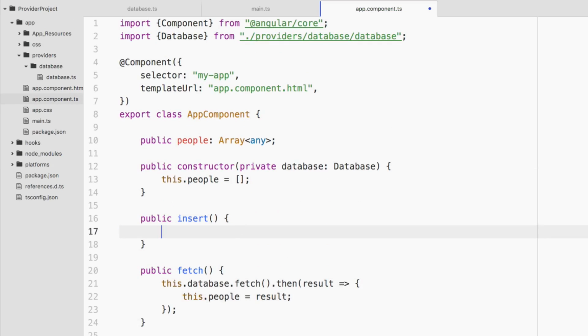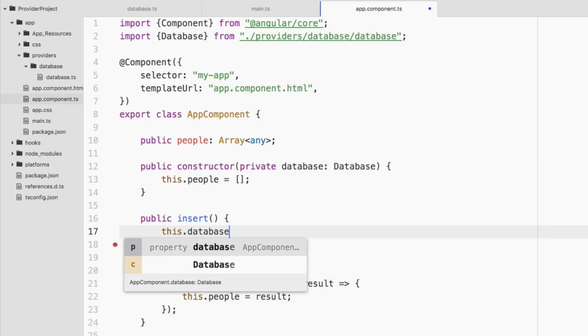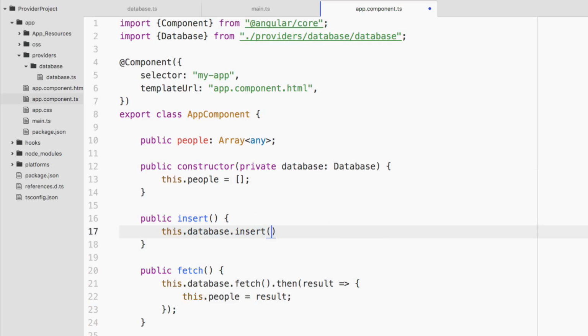Now for the insert, let's say this.database.insert. Since this application is going to be very simple, we're going to just statically define our data here. We're going to use constant data. We're going to say first name, let's use Nick, and we're going to say last name, let's use Raboy. Because remember, we pass in an object and it'll get pulled out.